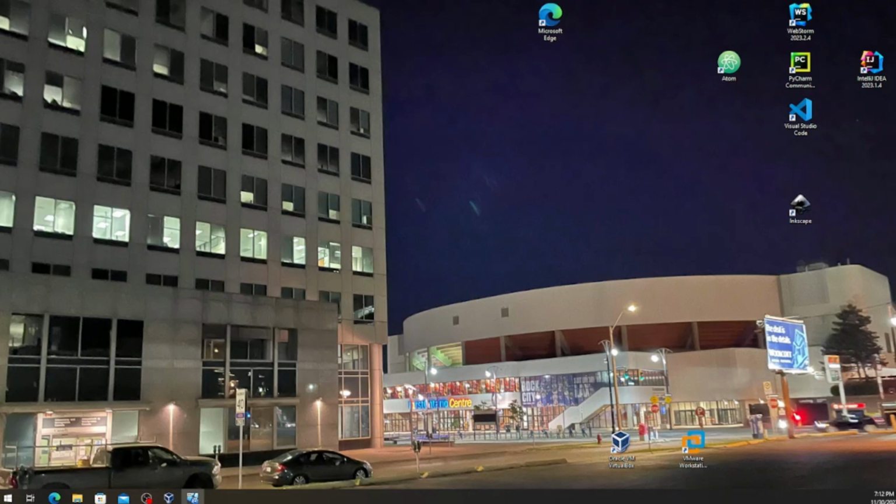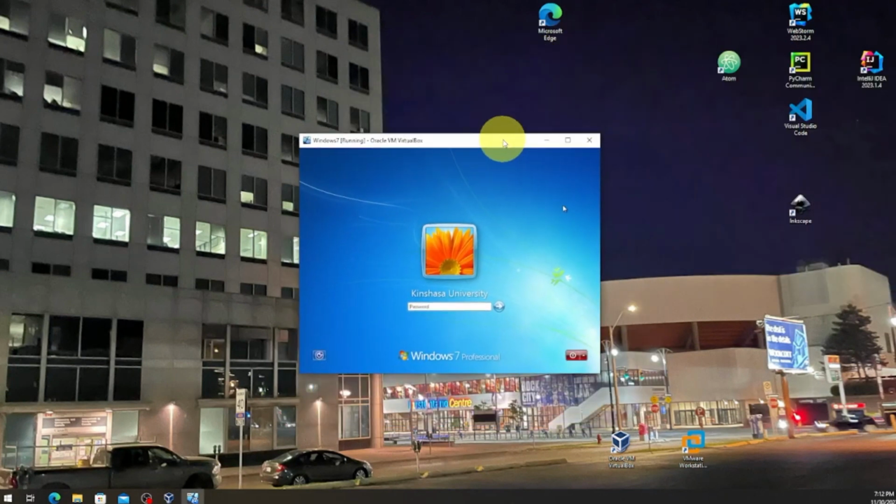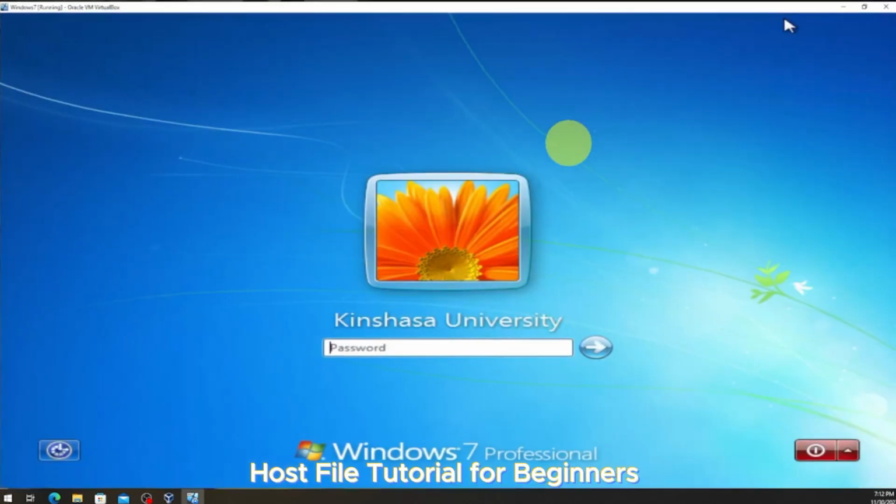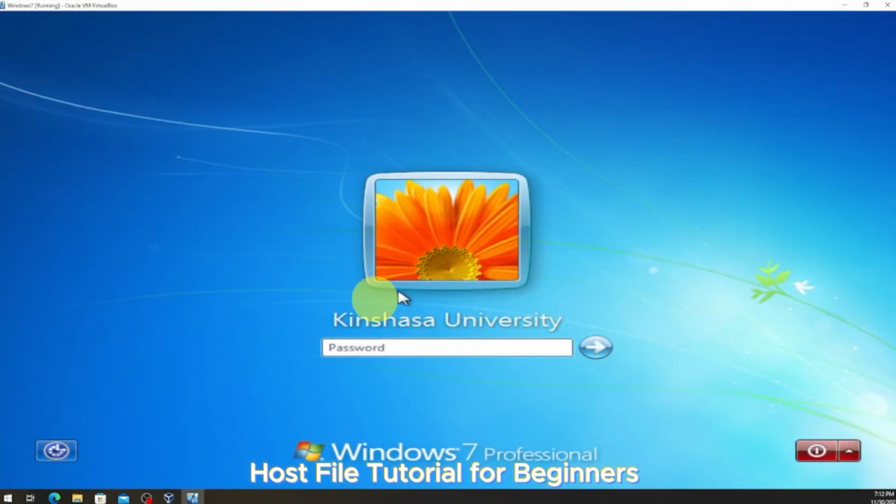All right, so this one is my host machine. Okay, this one is my host machine. Now everything I'm gonna do, I'm gonna use a virtual machine. This one is my virtual machine. Okay, this one is Windows 7. So this is the one I'm gonna use.